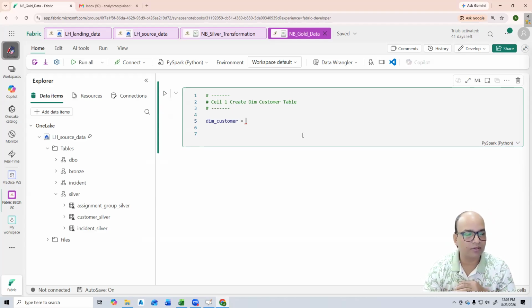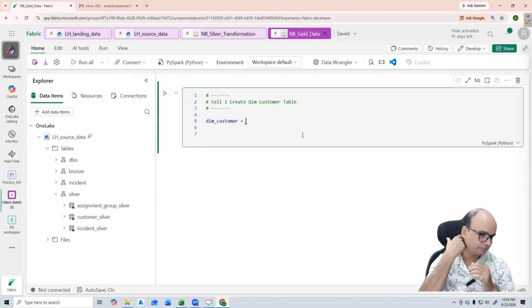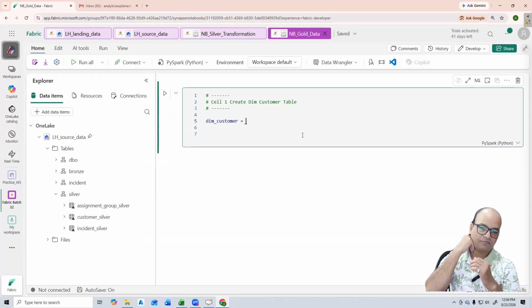We have already done this in the silver table, the silver layer. So we just extract that. We first select whatever dimension columns are there in the customer table and load it in the gold layer. That is correct, the logic is correct, what we are going to do. But what is the first step?